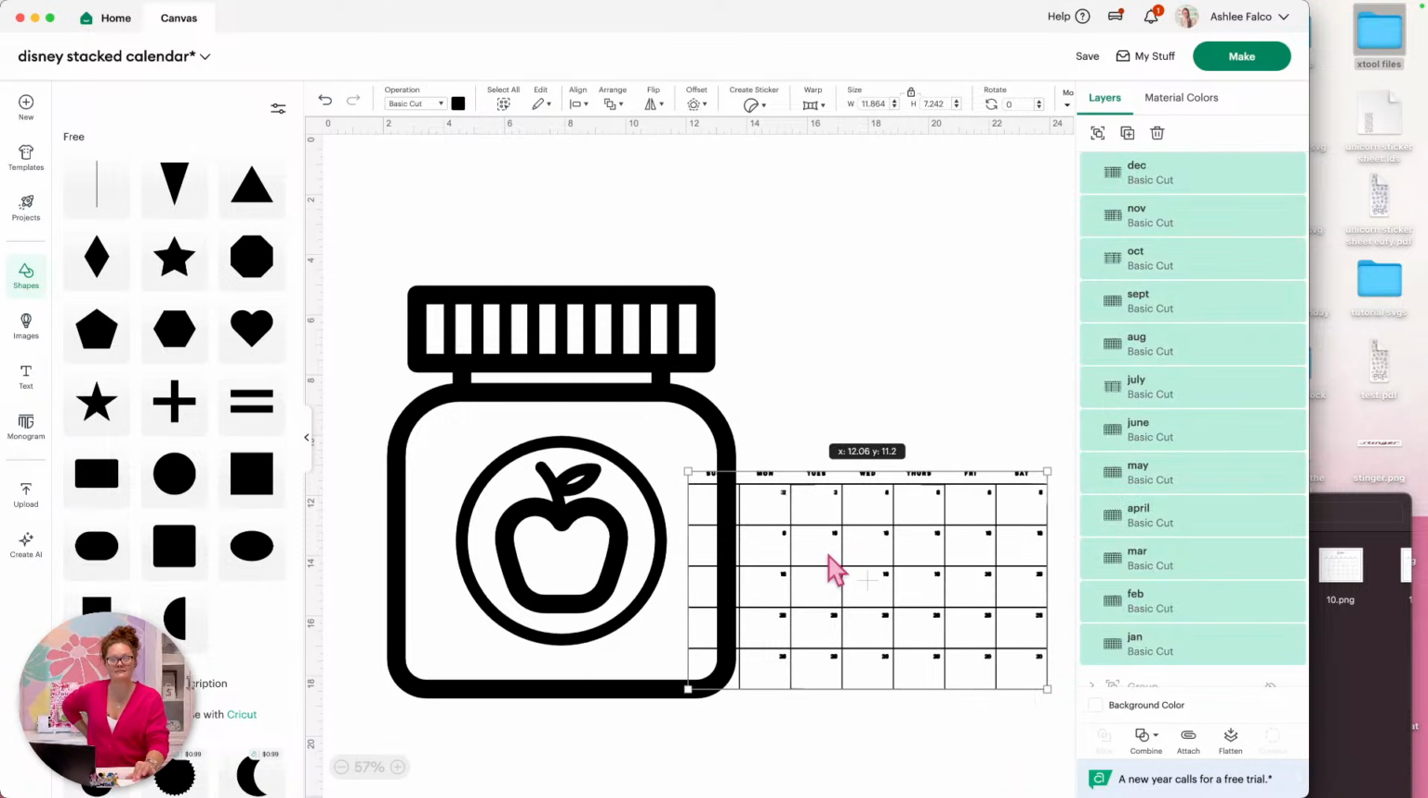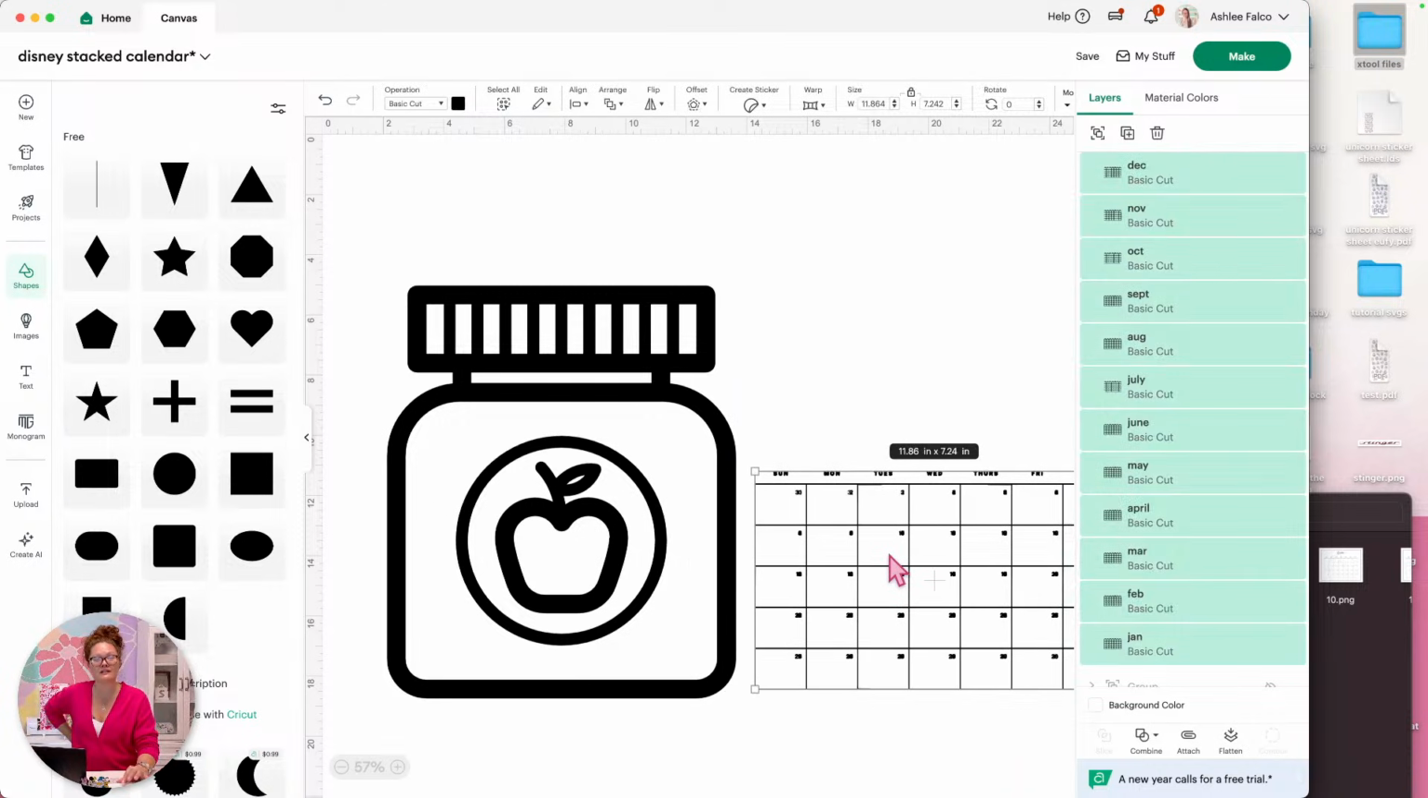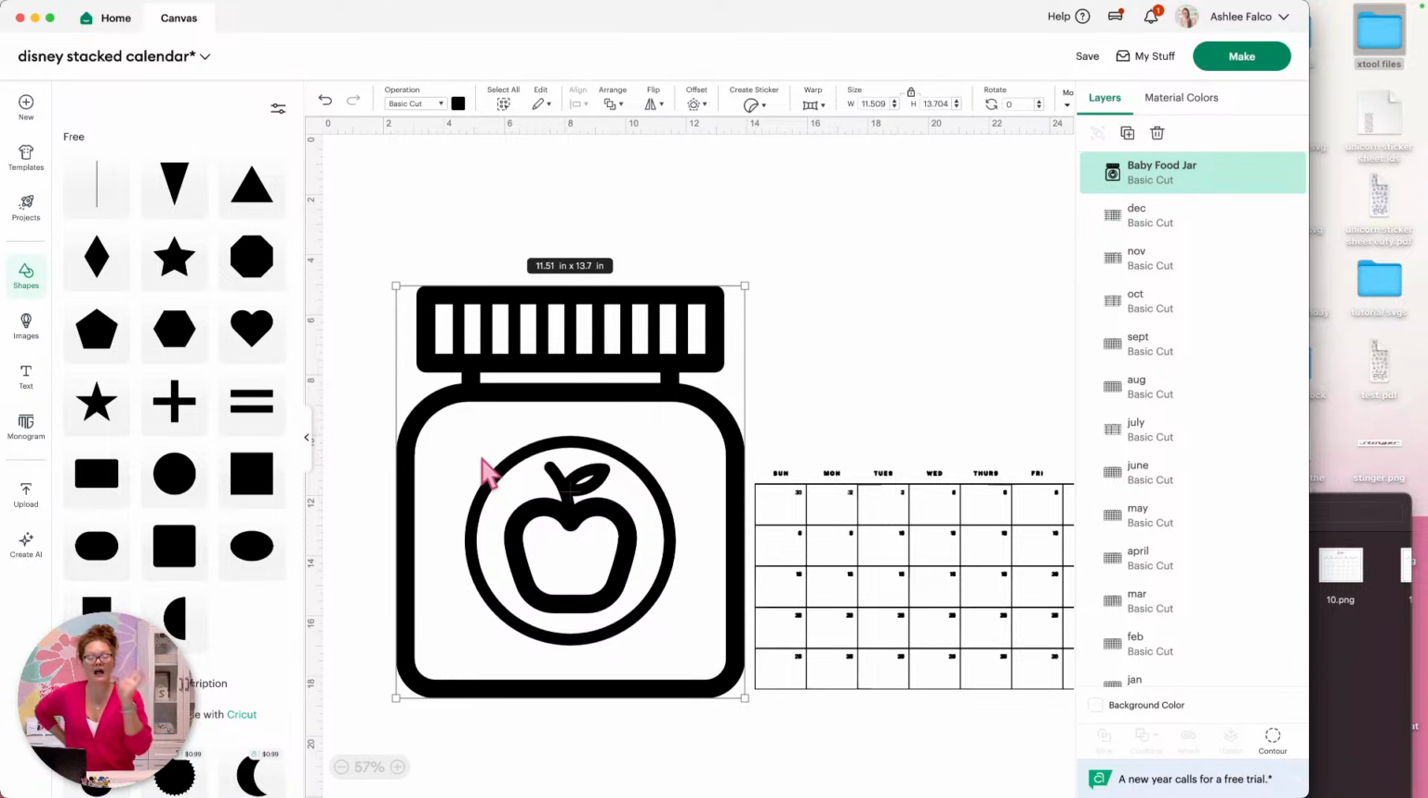So I'm going to select all of these and move these over just a little bit, because I don't want to create the same calendar twice, okay? So we have this one. Again, if you wanted to do this, you totally could, just by inserting the shape. But let me show you how versatile this entire project is, okay?